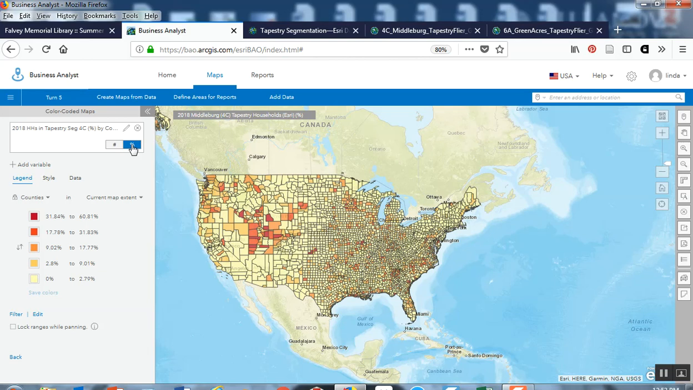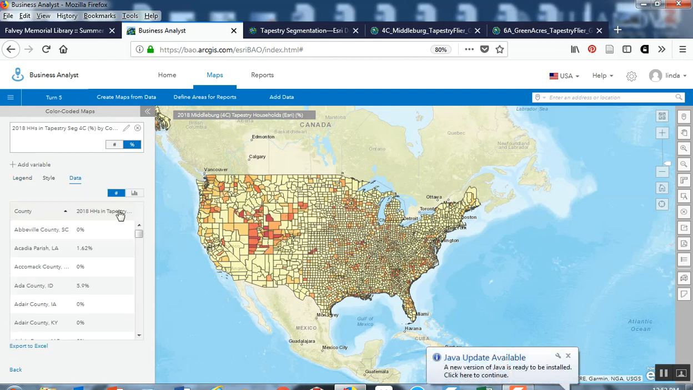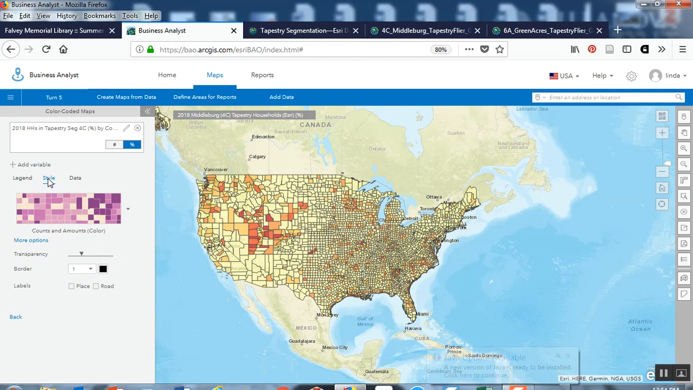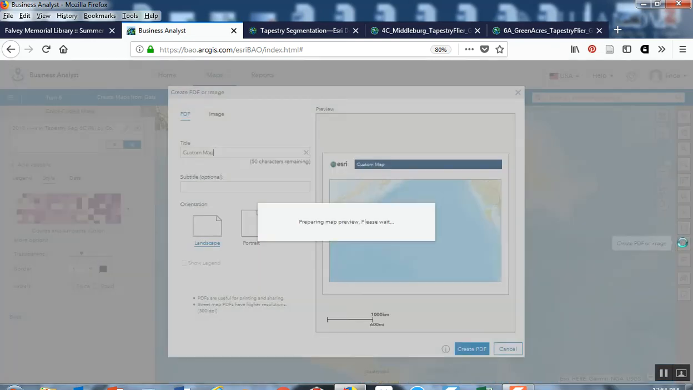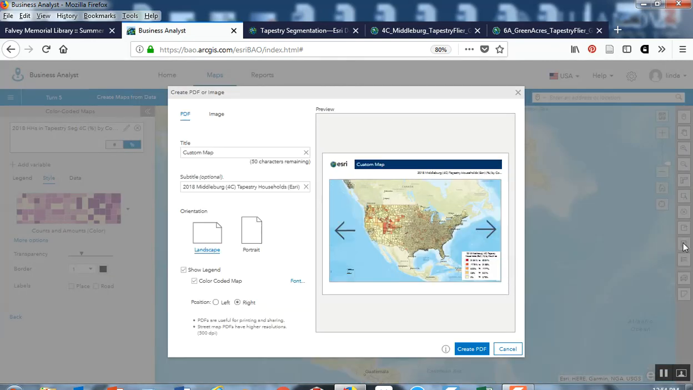You don't have to just look at the map this way. You can mouse over and find out where there are these high concentrations. You can download the data so you can get a list of the counties with these high concentrations. If you want to change the style of the map, you can get fancy and do that as well. And then you can also use the tools over here to create a PDF of your map, and that way you can use it in your presentations. So I hope this quick video helps.